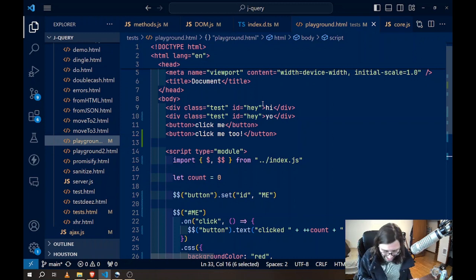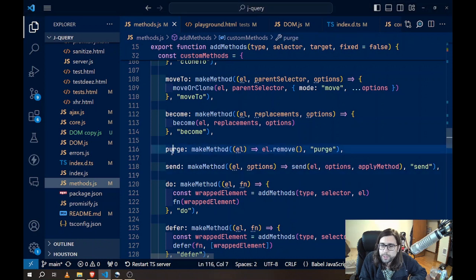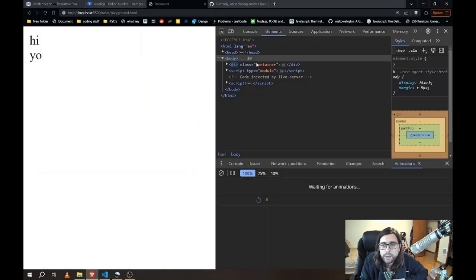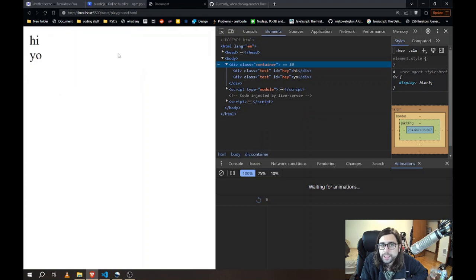Let's just move on. So next up we have the purge method, and it's just a thin wrapper around the native remove method, which completely removes the elements from the DOM. The reason why it's a little bit handy to have something like this is especially if we are operating on multiple elements. So instead of having to iterate through this and call document.querySelectorAll.forEach, we just do a $$ on the element and call purge, and they are removed from the DOM entirely.